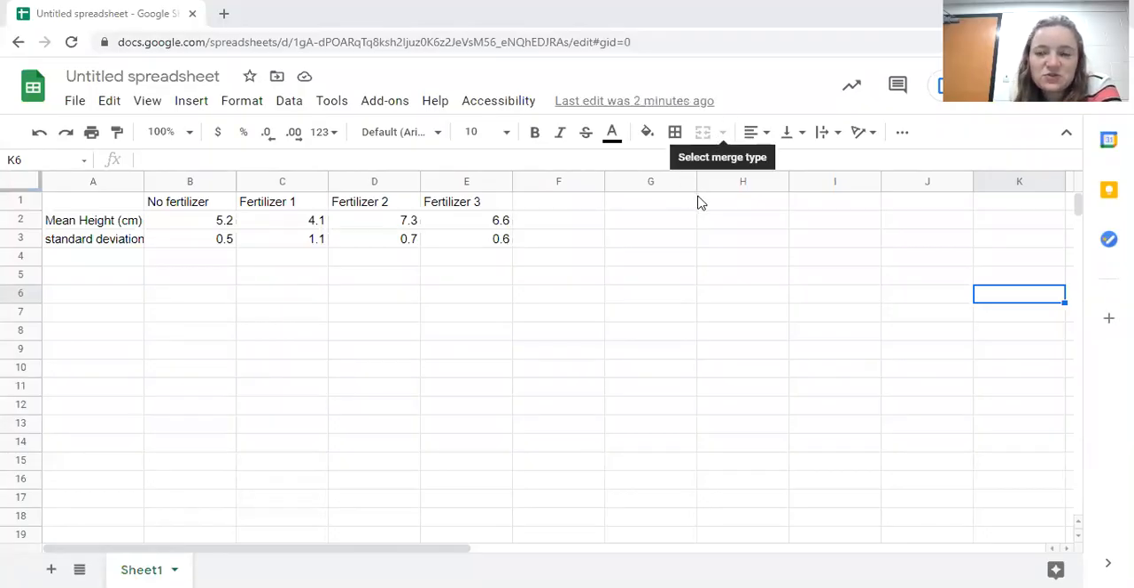This is a tutorial to show how to add customized length error bars to each individual bar in a bar graph. For this tutorial, I made up some numbers for a theoretical experiment where there were 4 groups of plants. In the first group, no fertilizer was added.